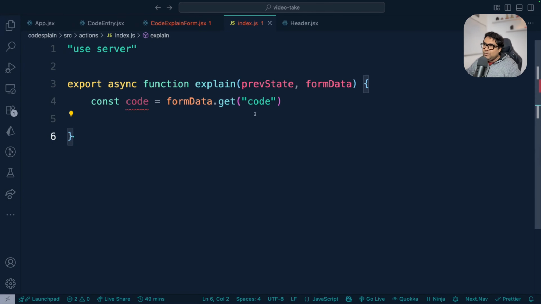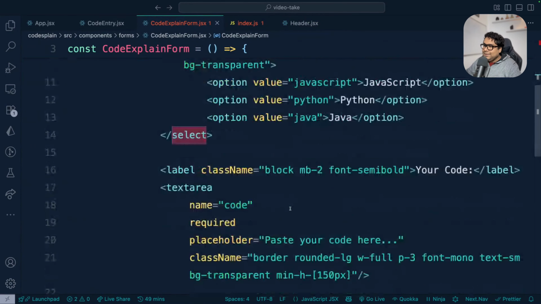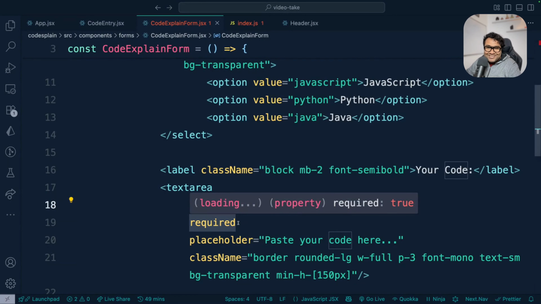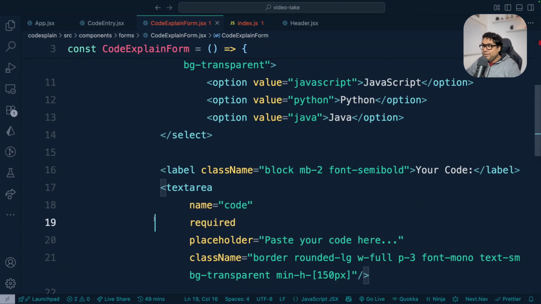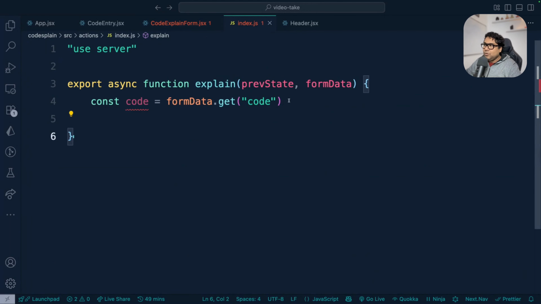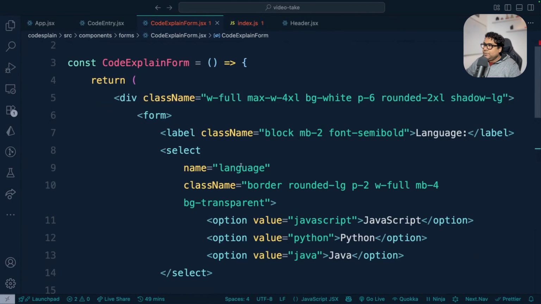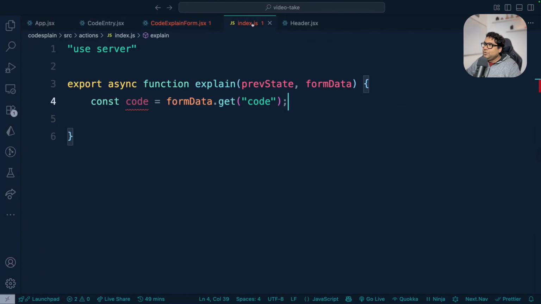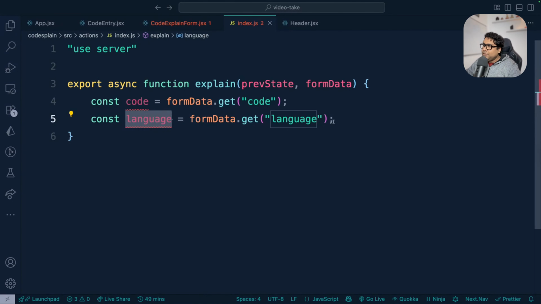In case you wonder what it is, you go to the form and this text area has a name called code, right? So this is the value we are interested in accessing. That's what we'll get inside the form data object. So formData.get, passing the value of this name attribute, will give me the value that the user has entered inside the text area. So we got the code over here. Similarly, for language, we have language, isn't it? So I can do const language equals formData.get language. Now I have both code and language.